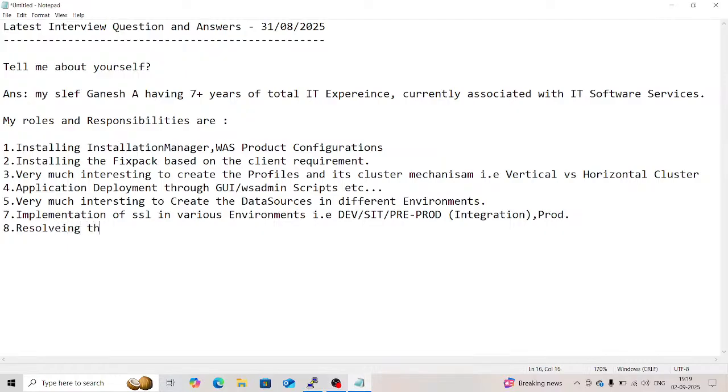Eighth one, resolving the data source related issues and its RCAs and problem records, etc.